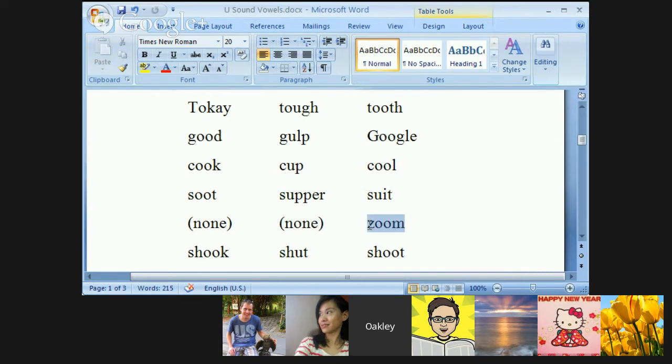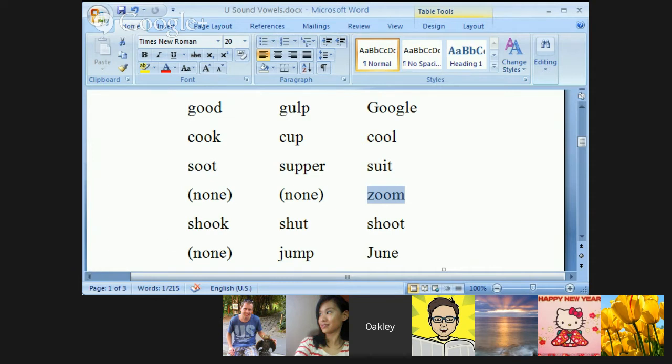Of course, we can skip this next one since there is no Z sound except with zoom. All right, so Jose, how about with the SH? Yes. Shook, shut, shoot. Okay, it's shorter on the first one. Shook. Okay. Great. Shook, shut, shoot.